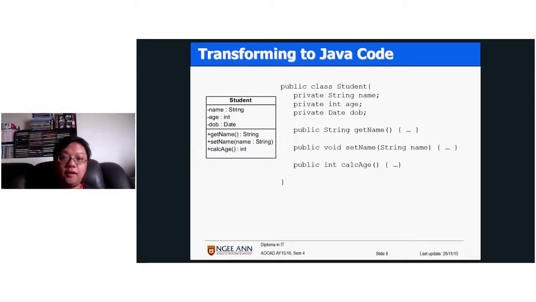Now, let's get into the heart of the matter for this week. How do you transform a class into Java code? If you take a look at this, we have a class called student. We know that in Java, to define a class, we say public class student. So this corresponds to this. We see that name is private, so we say that it is private. We see that name is a string, so we write down string. And the name of the attribute is name, so we write name.